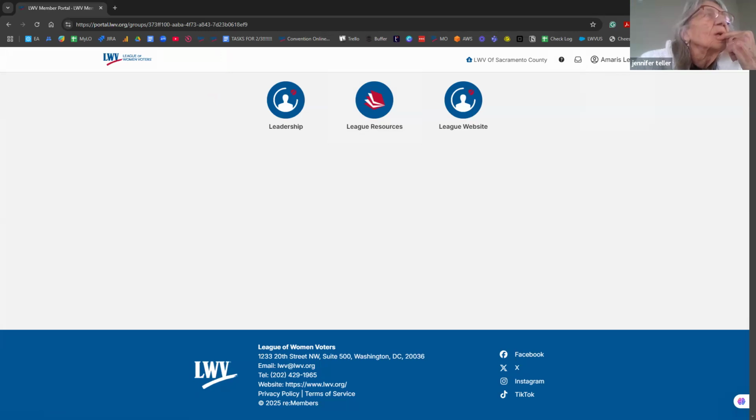Okay. My view says League Admin and the dropdown has nine buttons: 1, 2, 3, 4, 5, 6, 7, 8, 9. And when I click on League Member, it has three: Leadership, League Resources, and League Website.